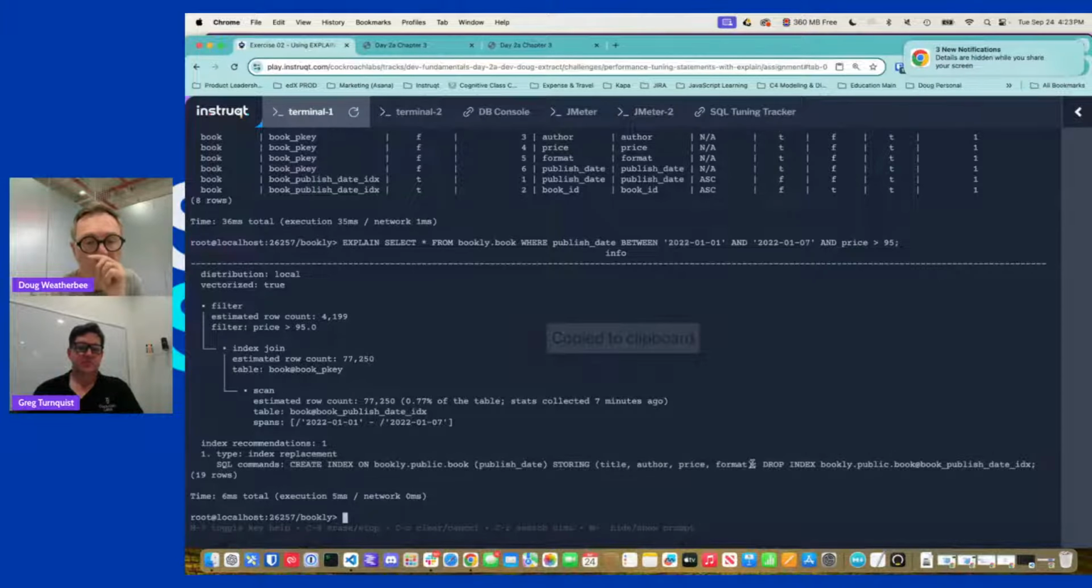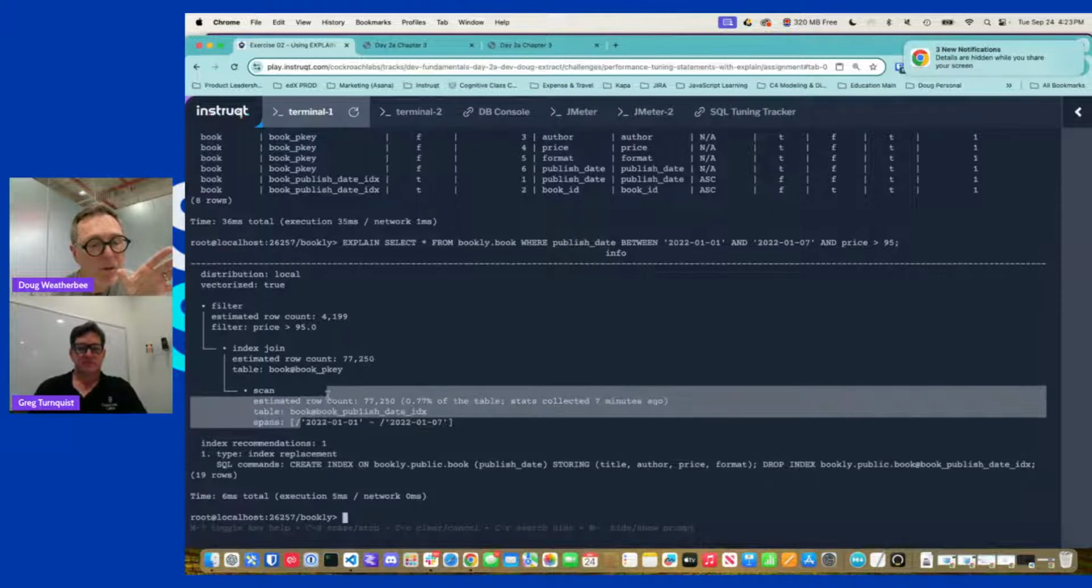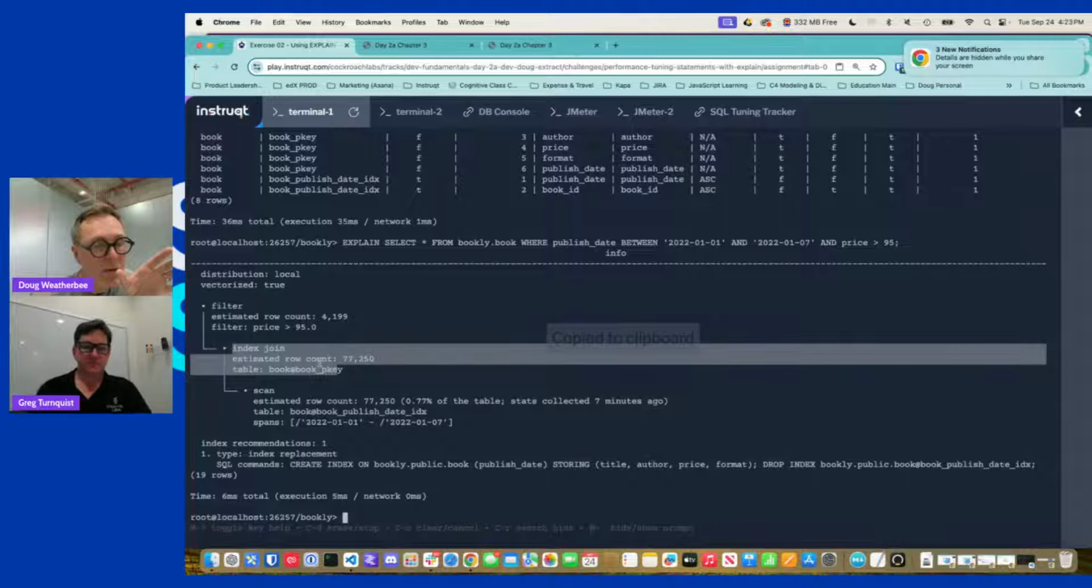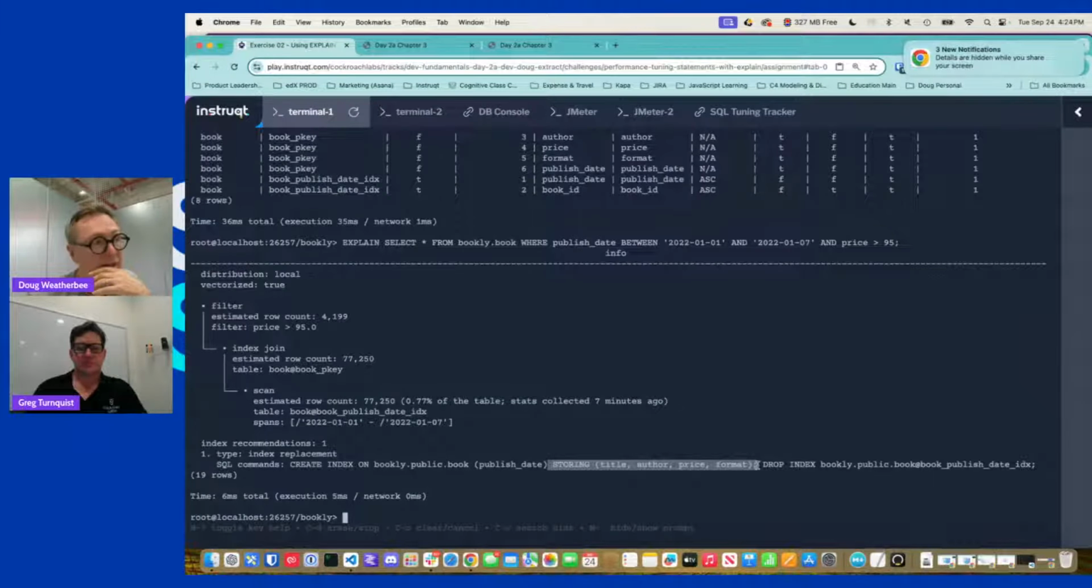Now, why is it doing this? We just talked about how the index only gives us part of the query. It has to jump to the main table and the primary key index to get the rest of the columns needed for this query to be satisfied. So what it's doing is saying add storing to it. We did that last week.